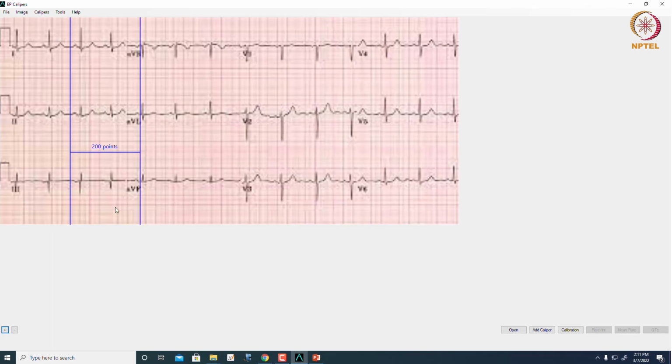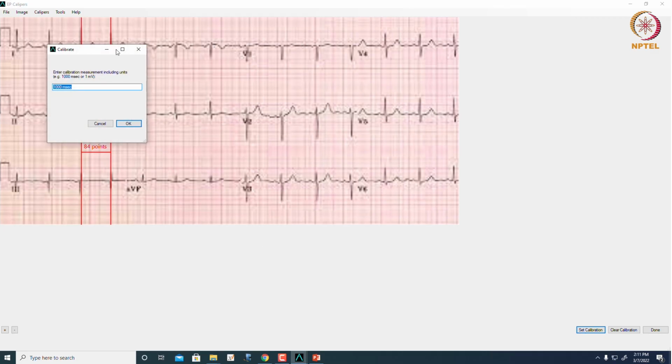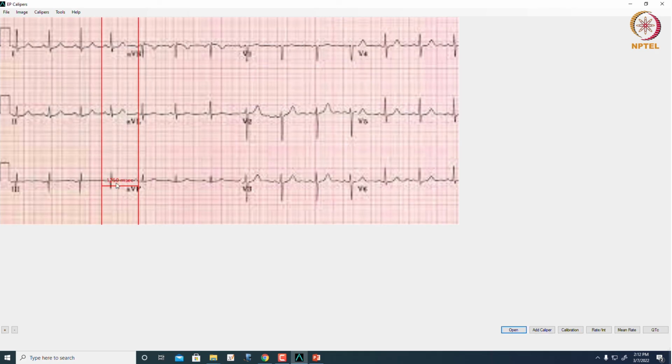So, I will demonstrate how to calculate the heart rate. I am using this time caliper, and then you have a zoom button with which you can magnify the image. As we all know, the heart rate has to be calculated between 2 QRS complexes, that is the peak of R wave. So, adjust it accordingly, and now we have to use the calibration setup to set the calibration. The standard calibration will be for 1000 milliseconds. Now, press OK, and you have to calculate the rate.